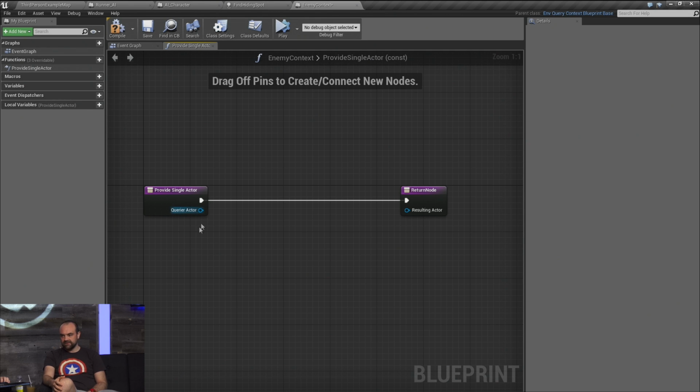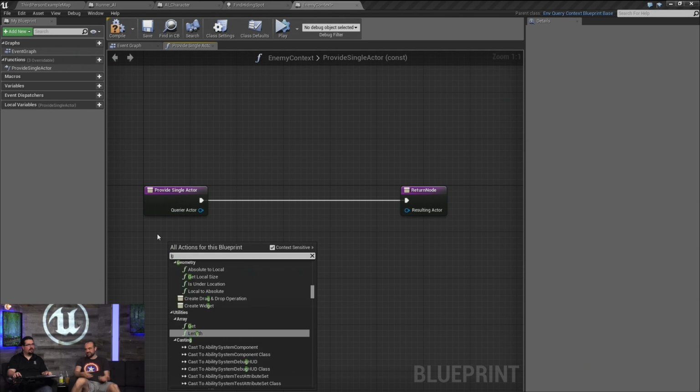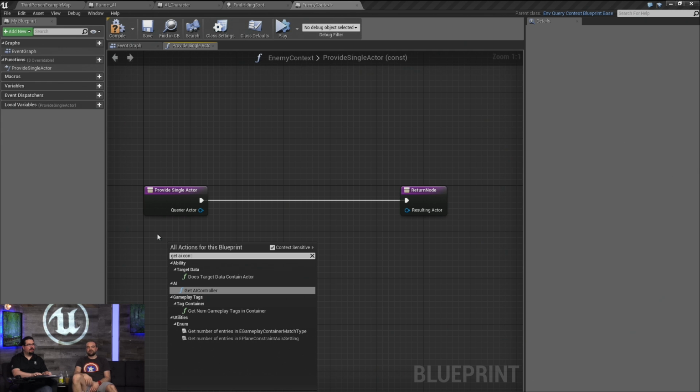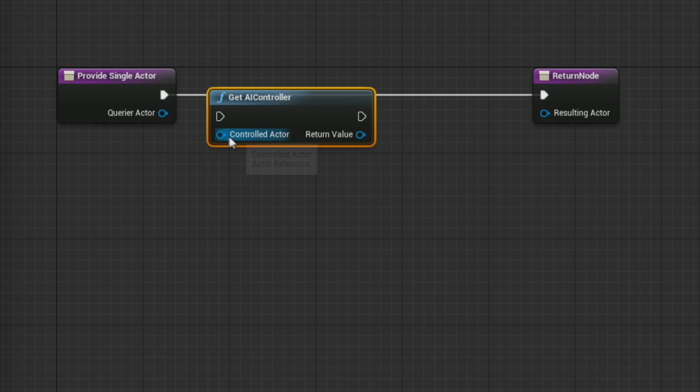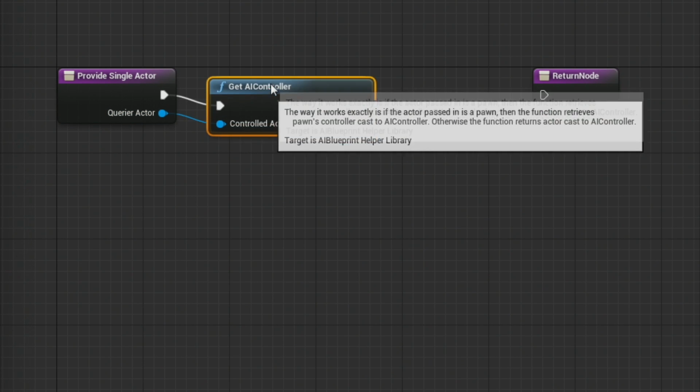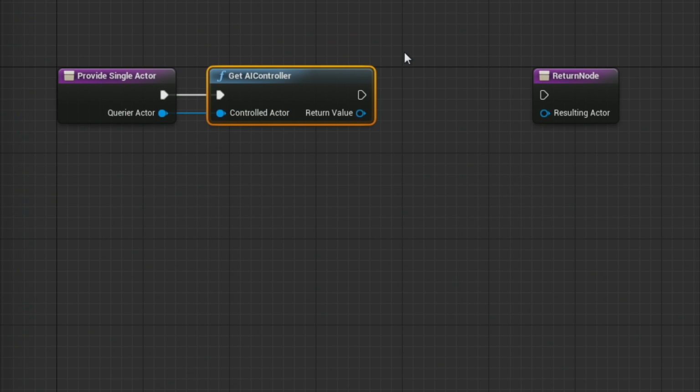Get AI controller, you can call it on any actor, and it will just give you an AI controller associated with this actor, regardless of whether the actor is a pawn, a controller, or anything else. So the querier is returning our AI pawn. Well, it depends on who's asking. It might be a controller as well.